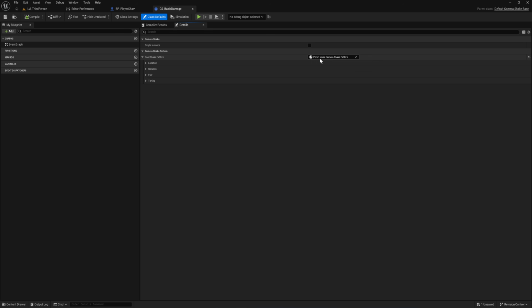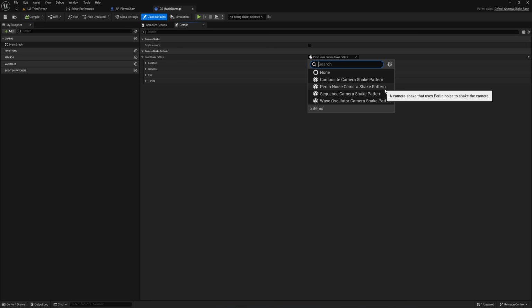We can choose a couple of different ones. We can make a composite, which is a couple of different ones added together. There's also a Perlin noise camera shake pattern, which is a random noise pattern that smoothly interpolates between values. You can imagine that it works on a scale of, let's say, +1 to -1. And it just says, okay, we have a random value here and a random value there.